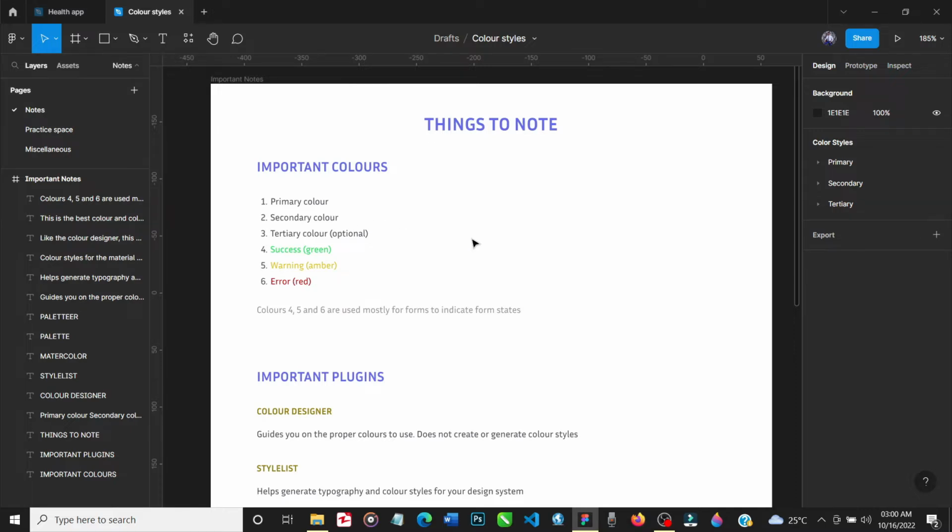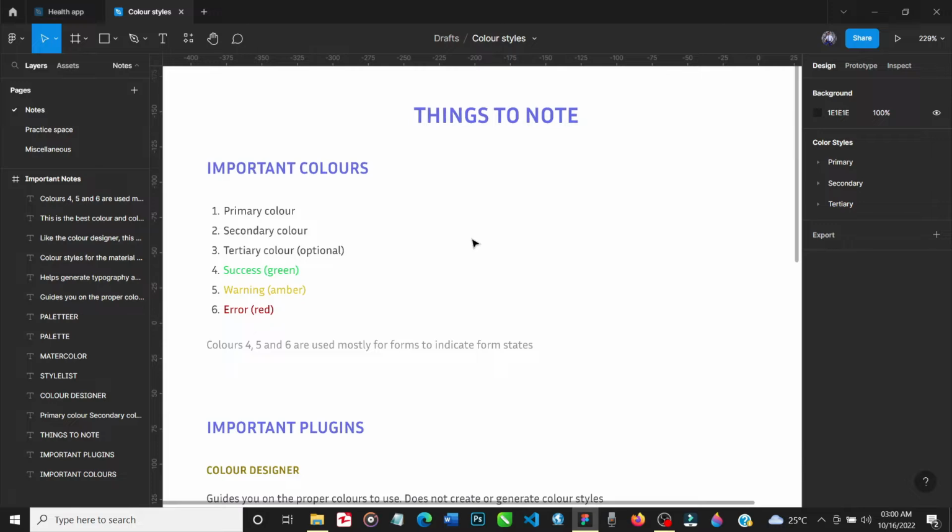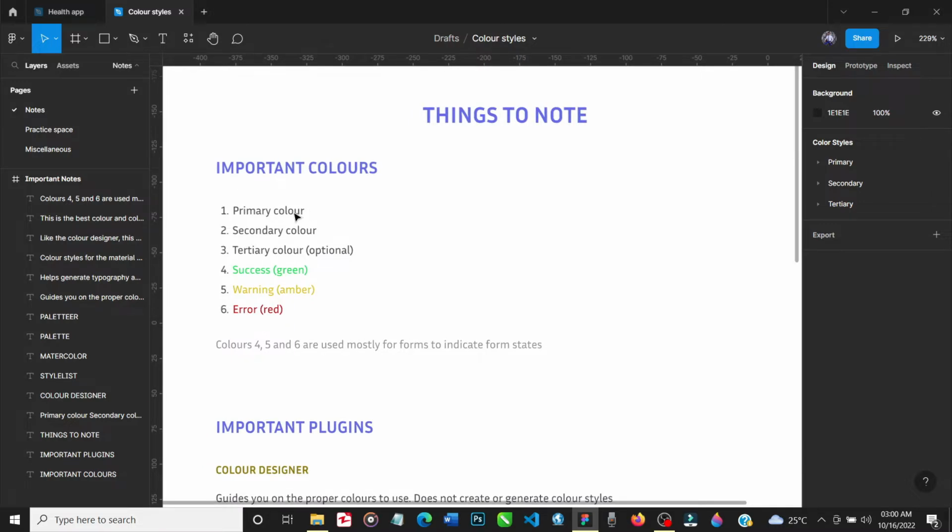Now, for every design that you want to work on or whatever design system you want to set up, these are the important colors that you need. You need a primary color, you need a secondary color, a tertiary color, which is of course optional. You need a success color, as well as warning and error.